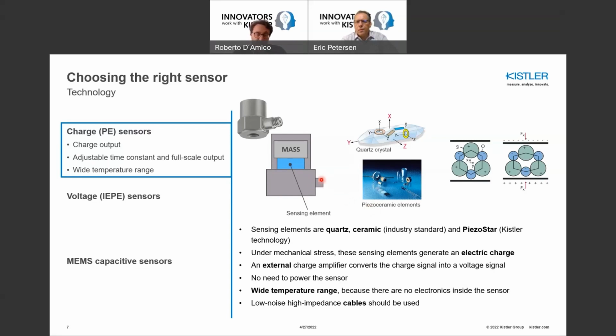Another advantage of this technology is that you have the possibility to control the electronics from the outside of the sensor. So you will have more flexibility in that sense.